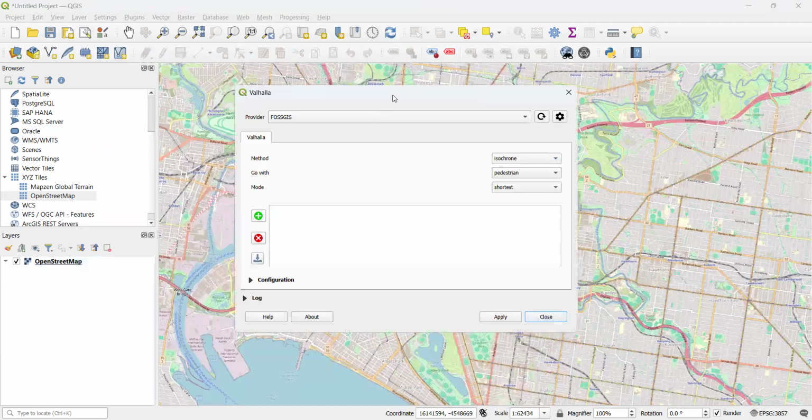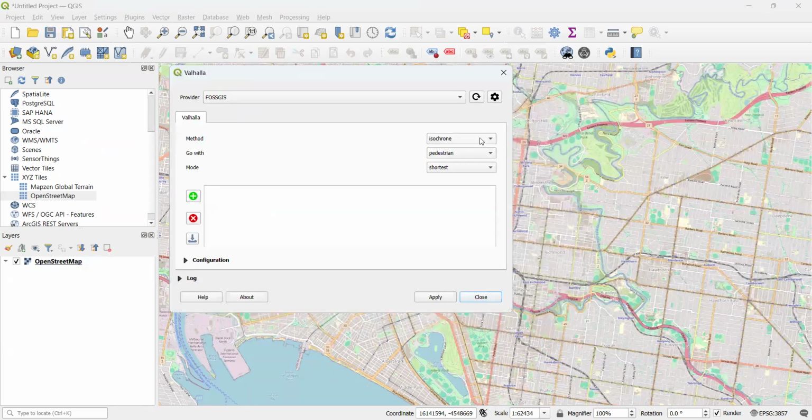Open it. And then you see here, this is the method. You have different methods here. Today we use isochrone, and this is basically the vehicle we use for the analysis: the truck, bicycle, pedestrian, multimodal. Today we will do it with pedestrian. And here is where you add the starting point for the analysis.